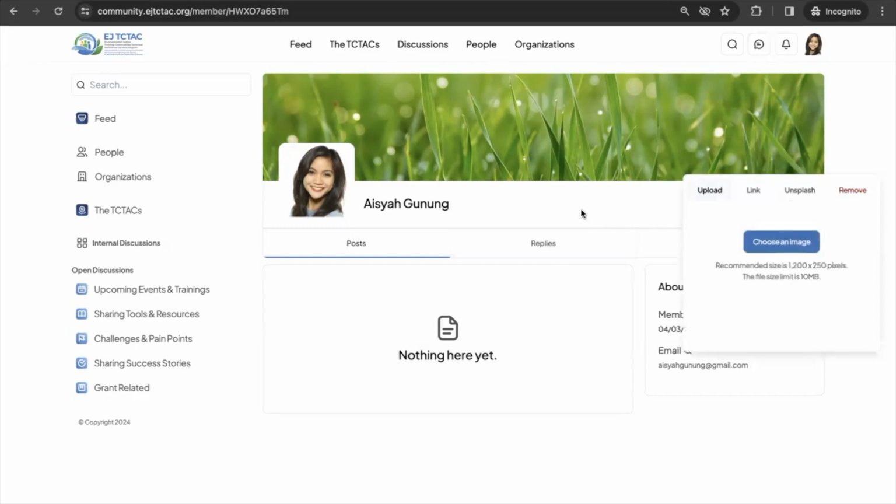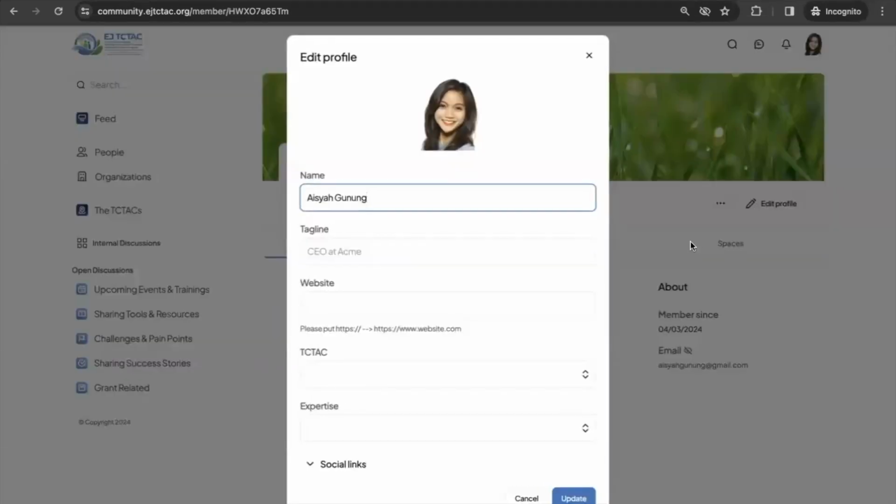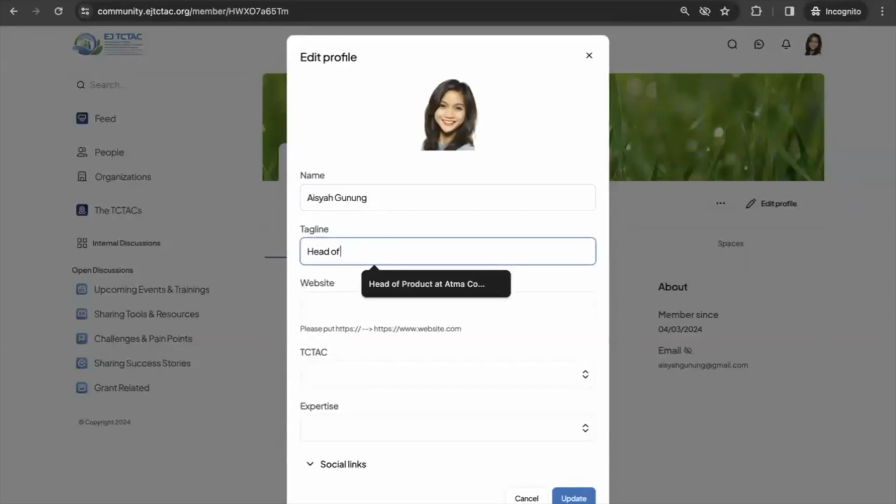Yeah, so we're done on the images, and then now we want to click on edit profile over here. Click on that. And so on the tagline, you want to complete that. So for me, I want to write head of product at Connect.